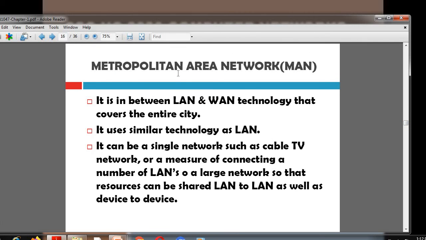Now come to the metropolitan area network, MAN. In terms of distance, it is in between LAN and WAN technology and covers an entire city. It uses technology similar to LAN. It can be a single network such as a cable TV network, or a means of connecting a number of LANs into a large network, so that resources can be shared LAN to LAN as well as device to device. Metropolitan area networks cover 200-300 kilometers, so from city to city.